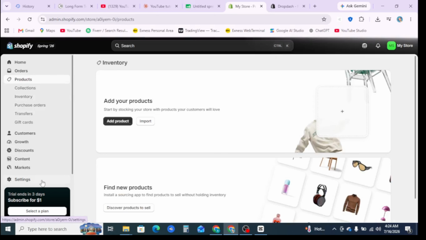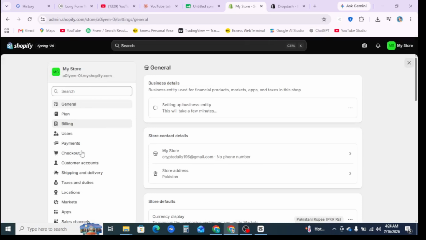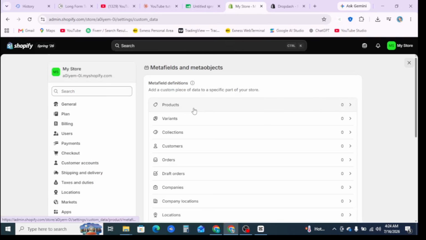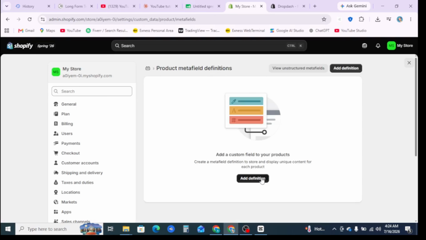Step 2. Go to your Shopify admin and navigate to Settings, then Custom Data or Metafields and MetaObjects depending on your version. Here you'll see the different resource types you can add metafields to, like products, collections, or customers. Step 3. Click Add Definition and choose your resource, for example products. You'll then decide between a standard definition or a custom one.